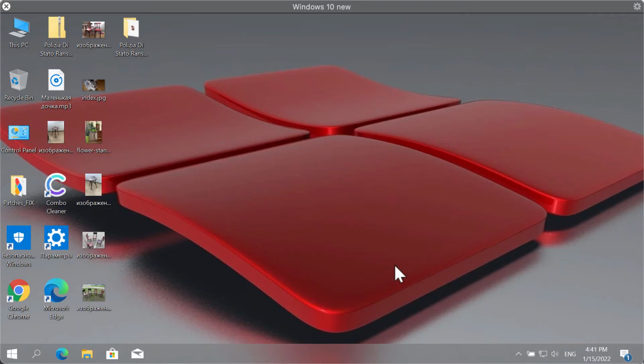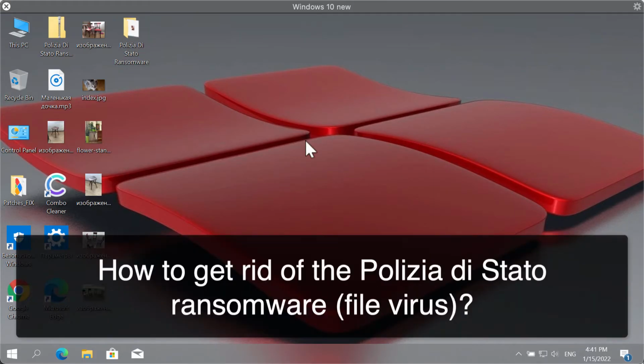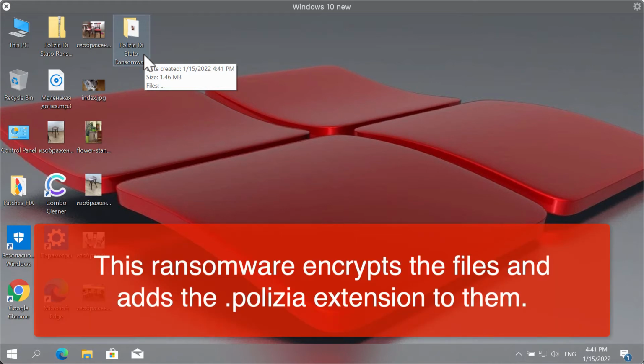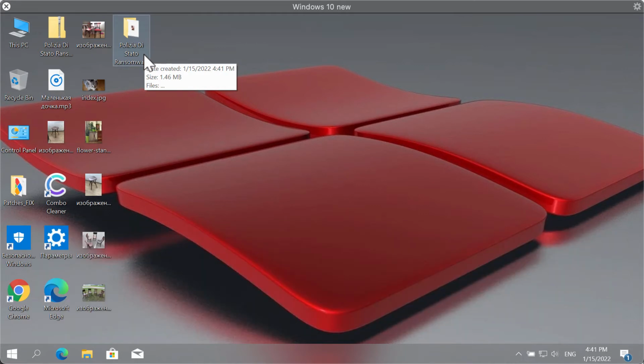In my video guide, I will provide you with instructions that will help you to remove the ransomware called Polizia Di Stato. This is the ransomware type infection that attacks Windows computers and its related files. In fact, it attacks all popular file types.